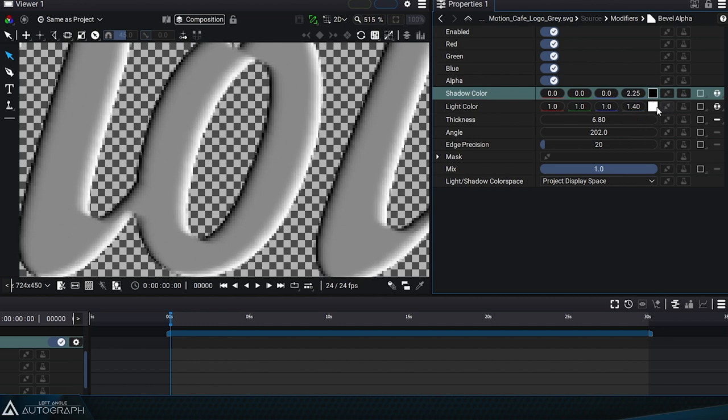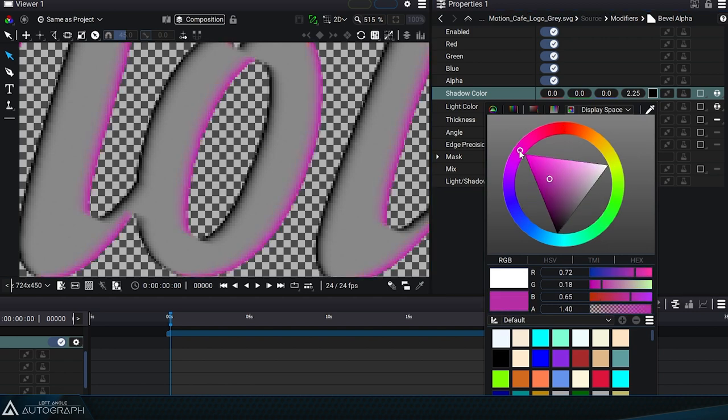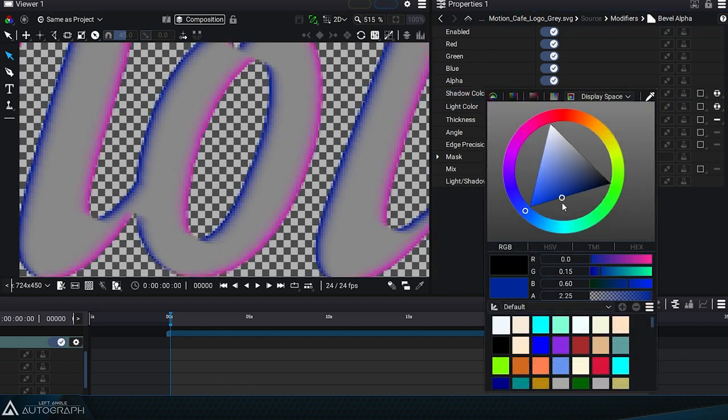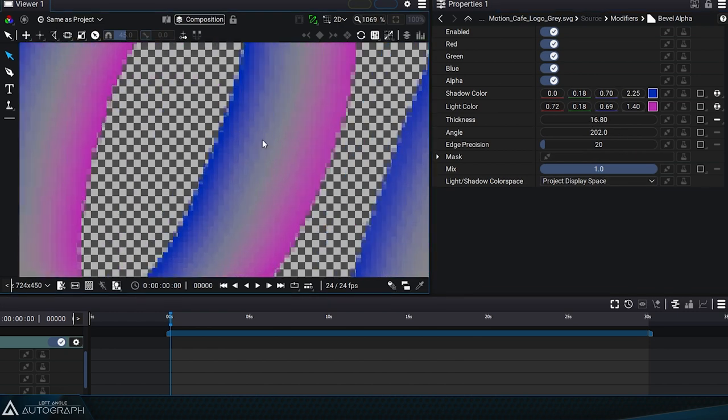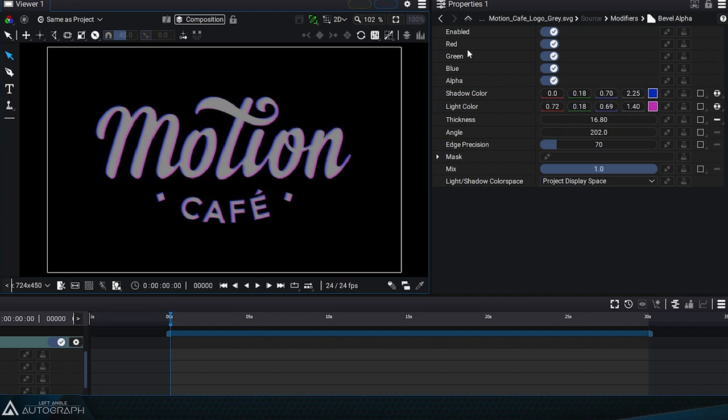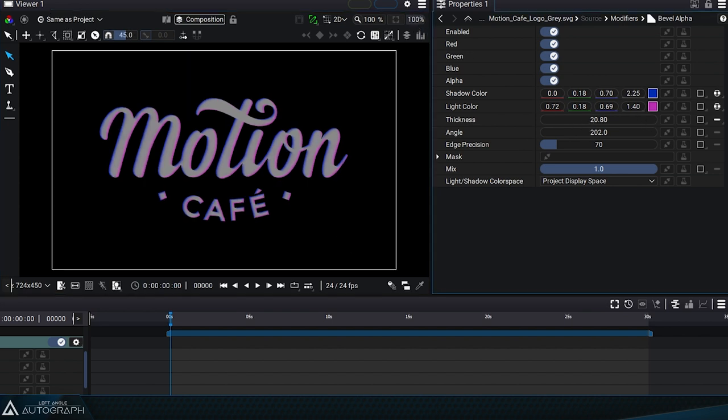These two colors can be modified freely by choosing, for example, a violet color on one side and a blue color on the other. Increasing the thickness value often requires you to adjust the edge precision value at the same time. A value that is too low will generate stripes rather than a continuous gradient. By tweaking the parameters, you can give the illusion that a color shadow has been inserted into the silhouette of your layer.